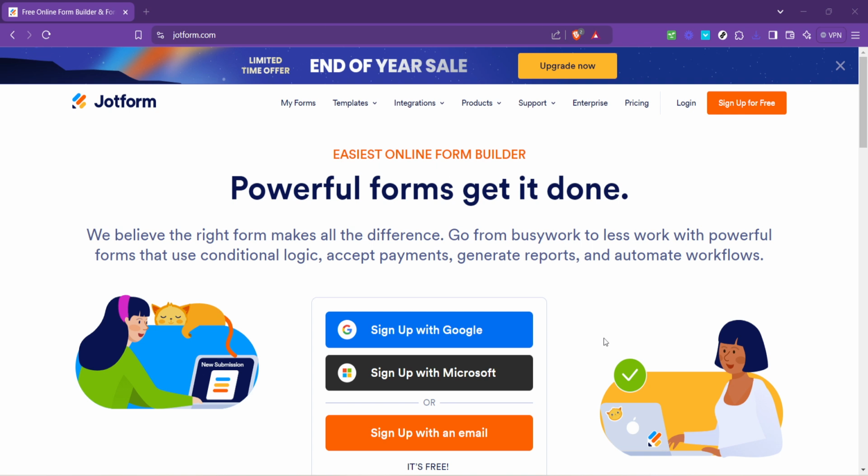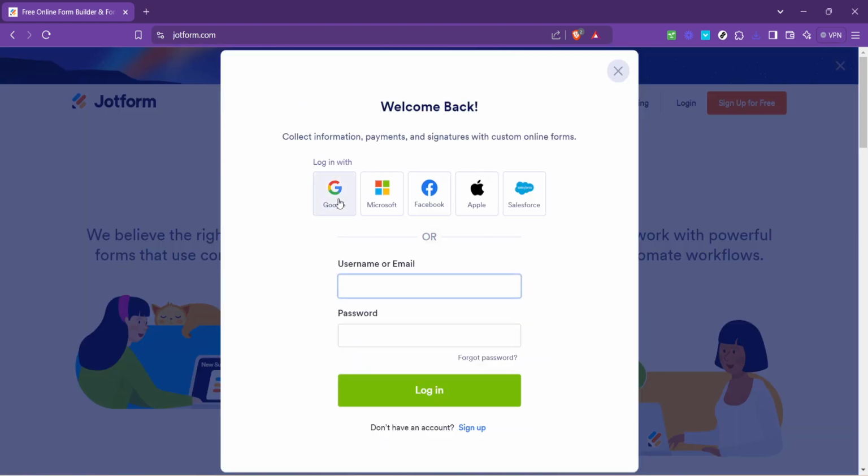First off, head over to the Jotform website. This is where all the magic begins. Jotform's homepage is welcoming, offering you a ride straight to the free online form builder and form creator. But before you can adjust any currency, you'll need to log into your account. Look for the login button, usually located at the top right corner of the page.